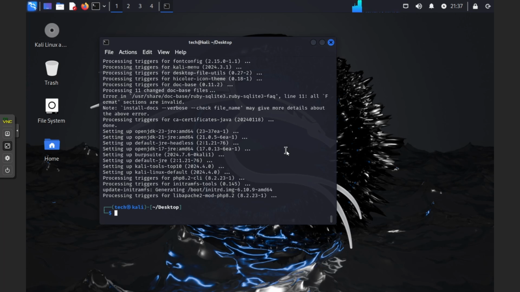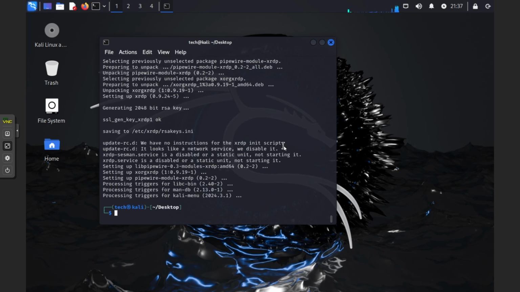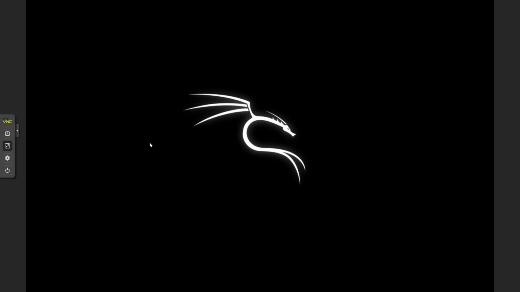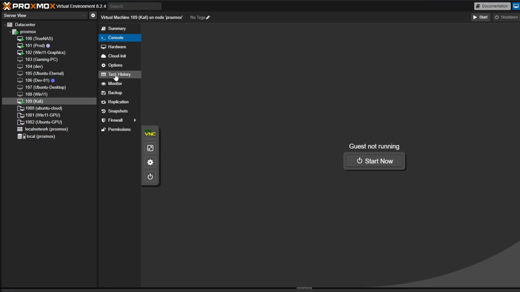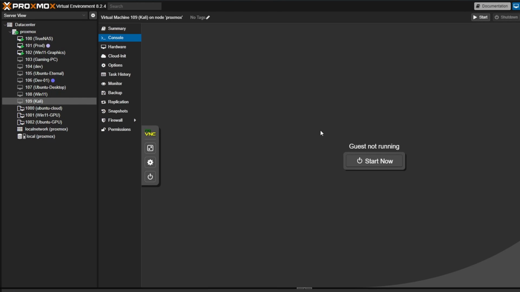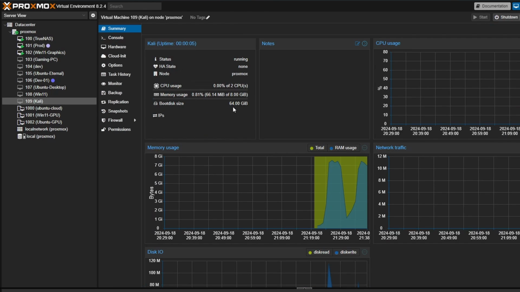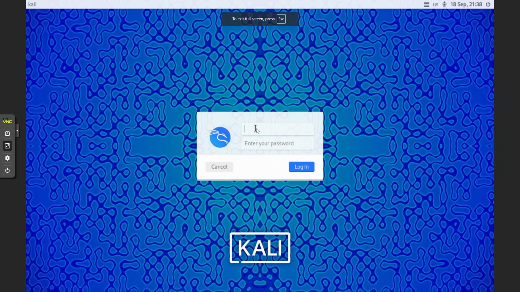Now that my system is fully up to date, let's take the next step to set it up for remote access. To do that, I'm going to install the QEMU agent and XRDP. Once that's done, we'll power off the system. Now I will quickly remove the CD or DVD drive and start it again. Let's check if the QEMU guest agent is working or not. Now we can see it is showing the IP address. Let's log into the system.